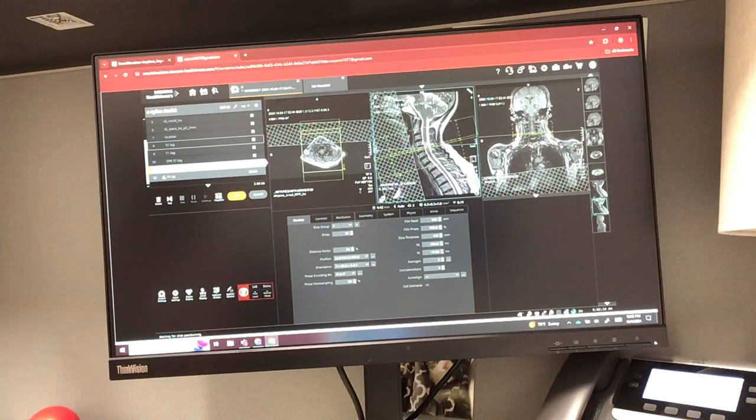And I think we're good. We have our coverage, we've got an angle, our saturation band is set there, our rest slab. Phase oversampling's on, we checked our weighting parameters, everything looks good. I'm going to go ahead and hit go.